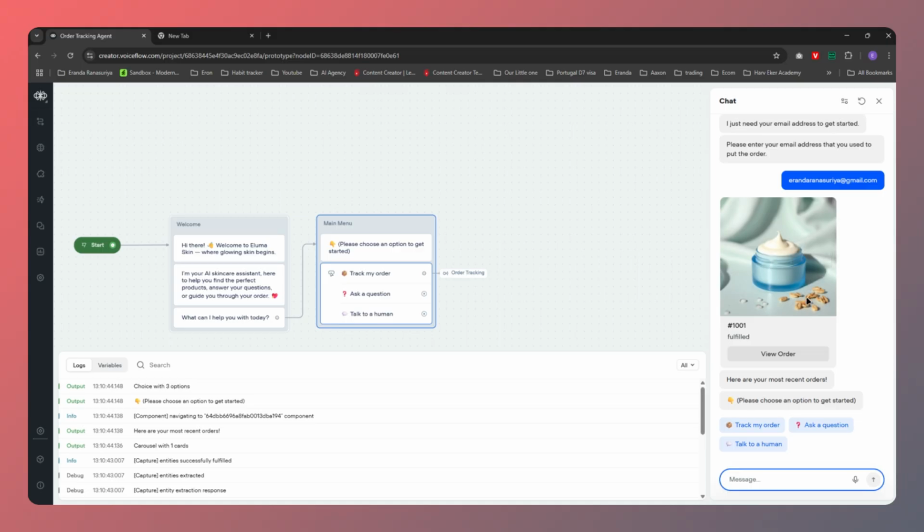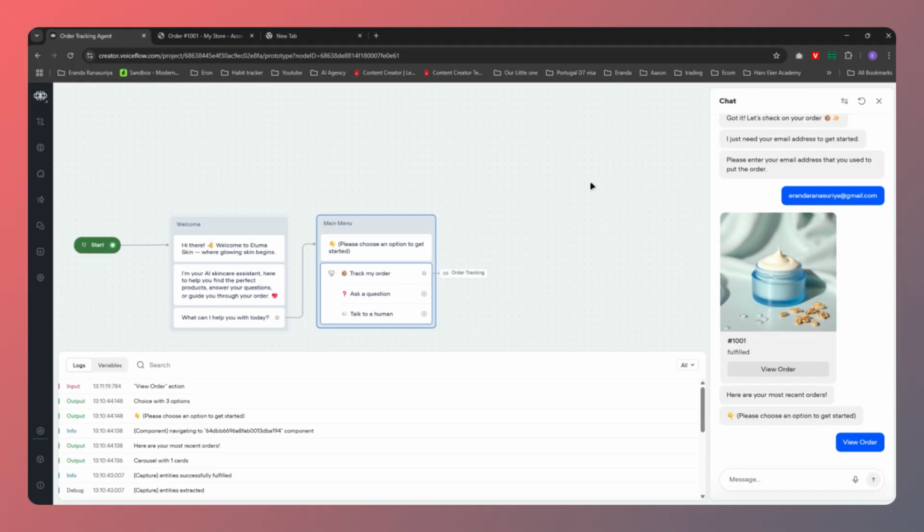We have only one order with this email address, so that's why it's showing one order here, but it's fetching the image, order, and order number and order status as well. So when you click on this view order, it will take you to that specific order on Shopify side, like so. And so that order tracking workflow is working fine.